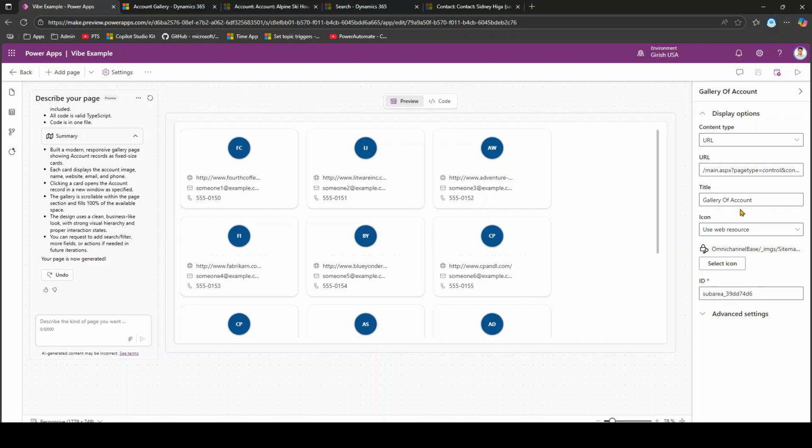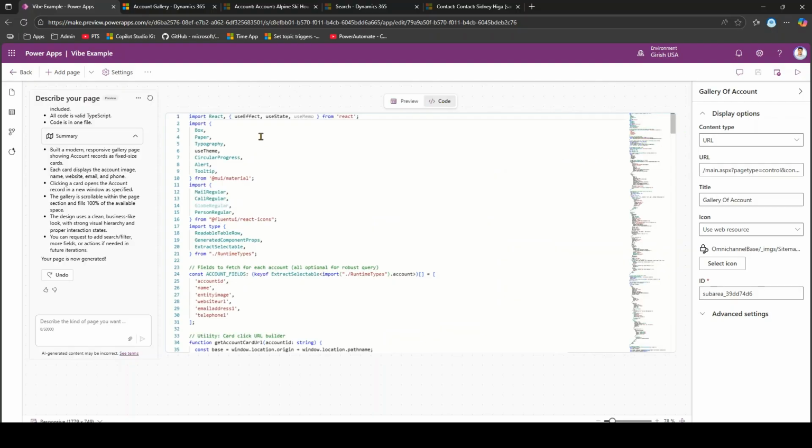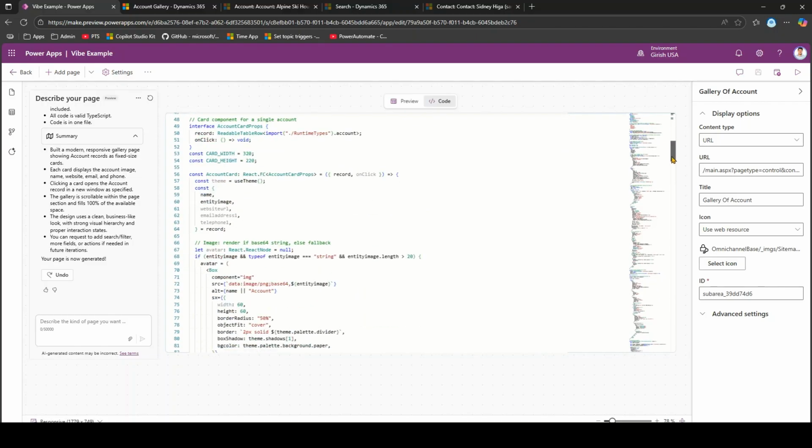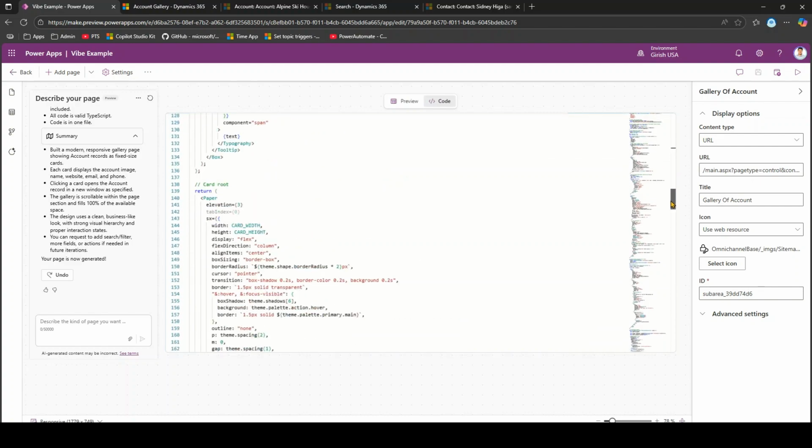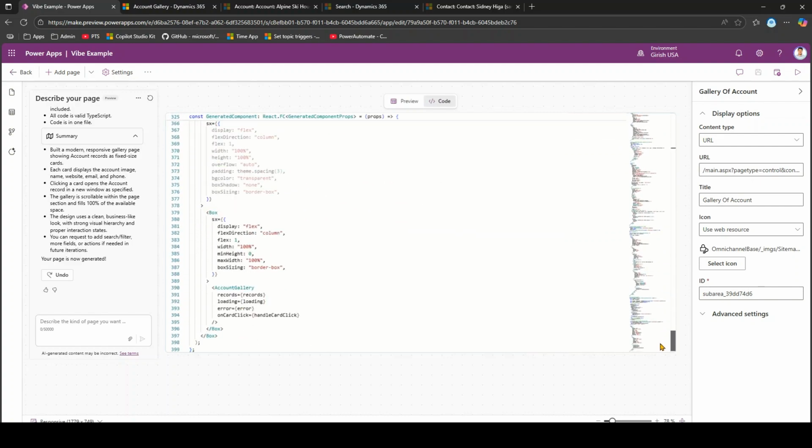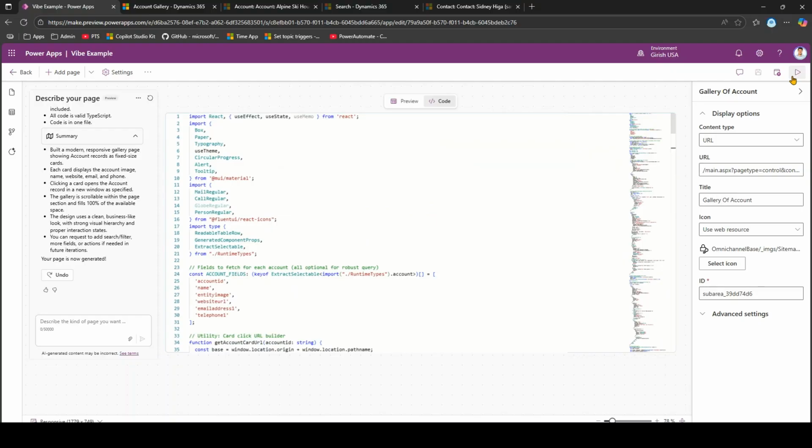Now this page is of type URL. Name is gallery of account. This page has been created automatically. Now if I want to see the code, I can go ahead and see the code. This is basically a React component. So as you see, this is a React component. Now you cannot edit the code. It says cannot edit in read only editor, but it has done a nice job of creating that React page. I'll go ahead and publish this.